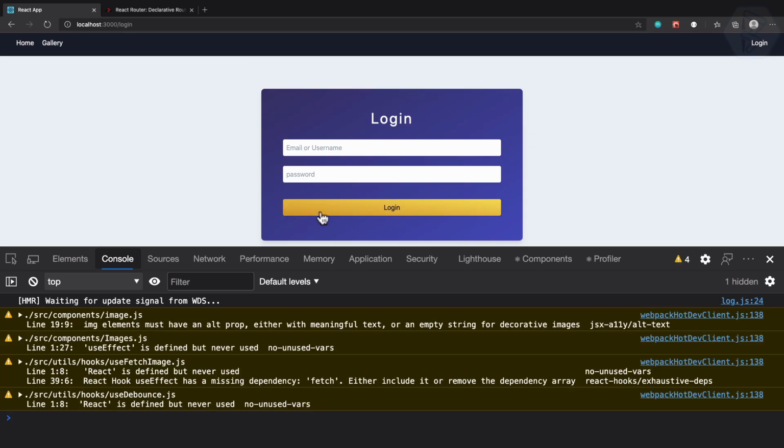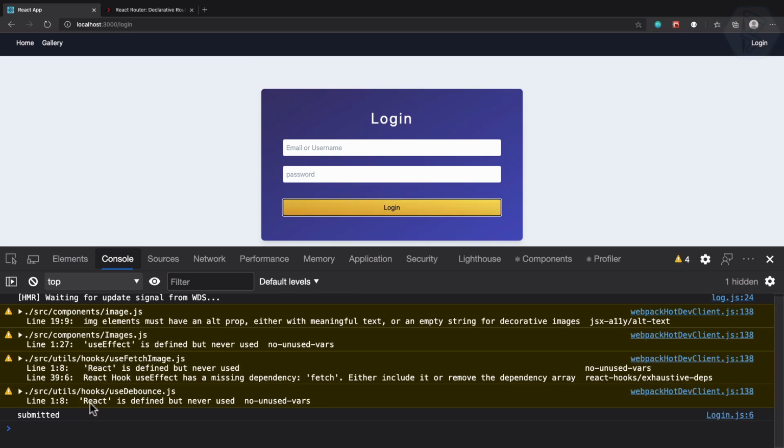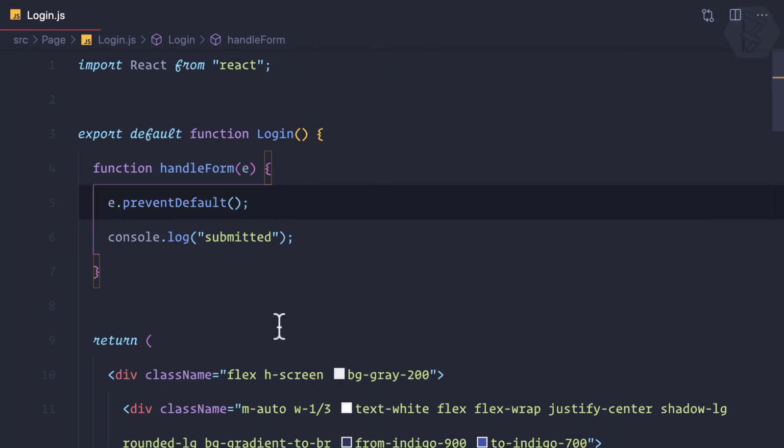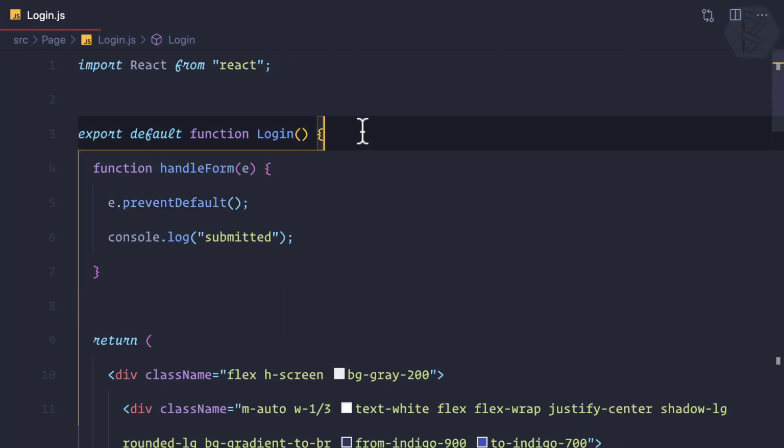So once again, remove that question mark. And now if I click, you can see the form is actually not submitted the HTML way. It is prevented, and we have a console log for submitted. This is the simplest way we can have this.